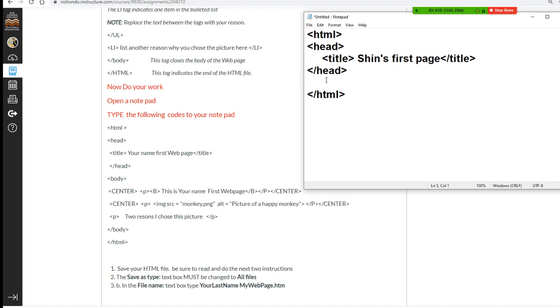As soon as I finish my head, I'm going to do my body. Angle body is okay, and slash body. The reason is I want to make sure I have everything open and closed. Inside my body, I need to have my paragraph. So I say center. When I have center, I want to close center. Then after center, I want the paragraph here, and I also need to close my paragraph.